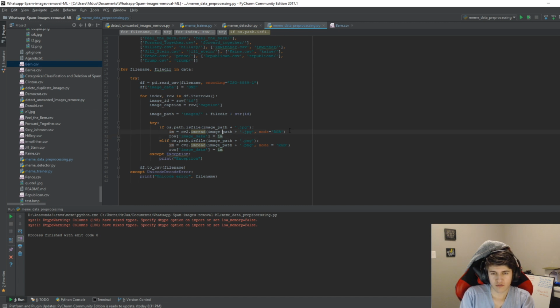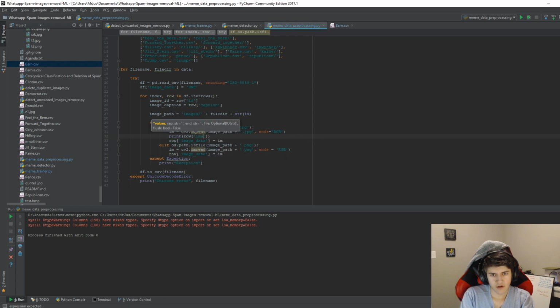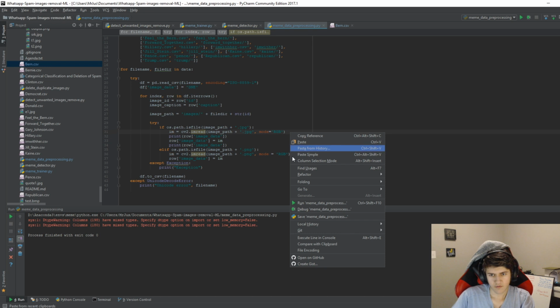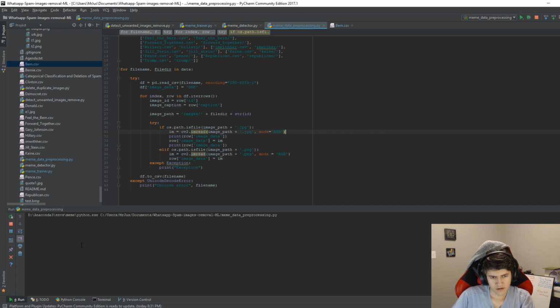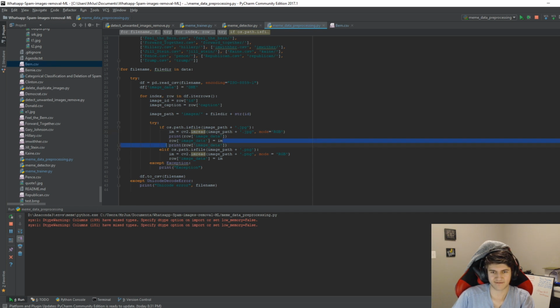Let's print out, see what's going on here. So let's print out row image data. Run it. Oh, that would be why. Okay, this may actually be working in terms of setting this equal. It just looks like it is not finding files right.